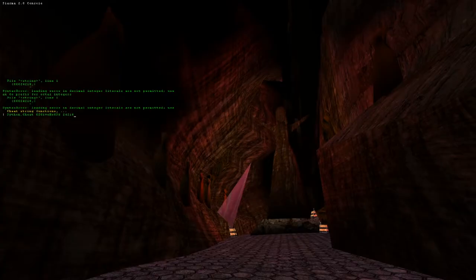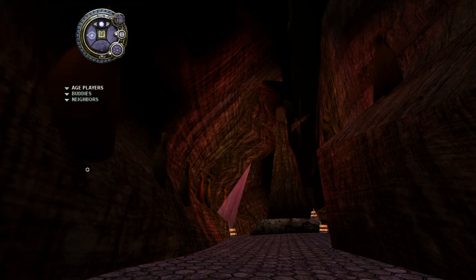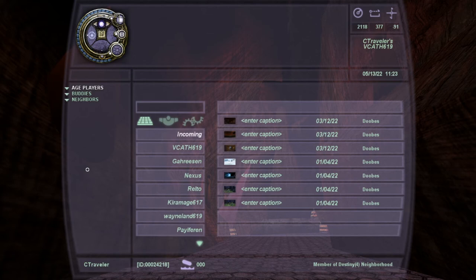Okay, so apparently I just need to do a different command. Give me full access? Is that the right spelling? Give me full access? There we go! Now we've got coordinates! Woohoo! Yay!